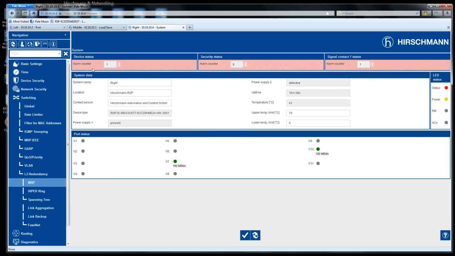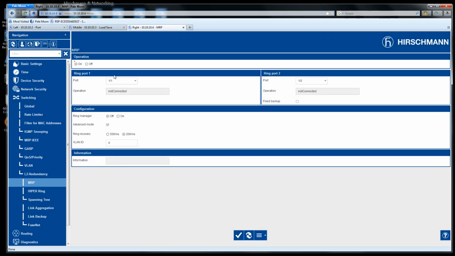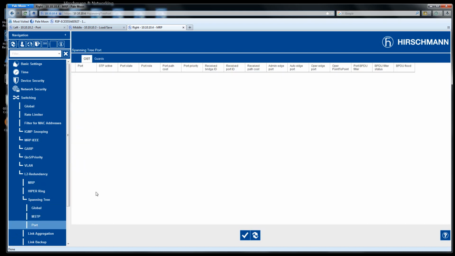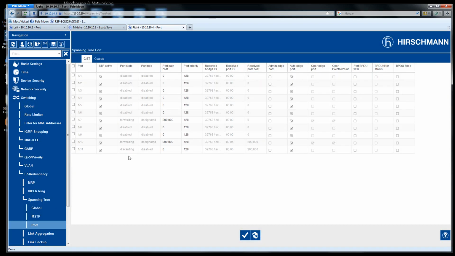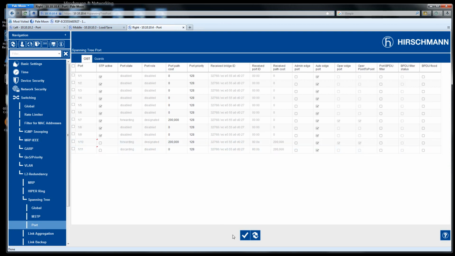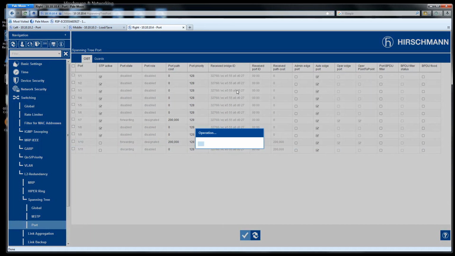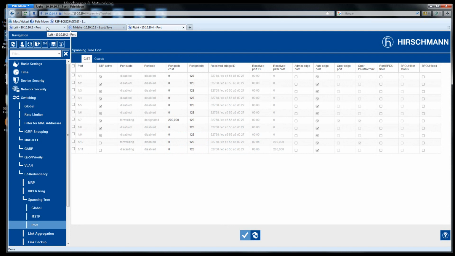Layer 2 redundancy, MRP. This one does not get the redundancy manager, so ports 10 and 11 enable. And then we have spanning tree, under spanning tree port, and we're going to turn off ports 10 and 11. So this is pretty much the only thing that needs to be done. I'm going to close this ring now.